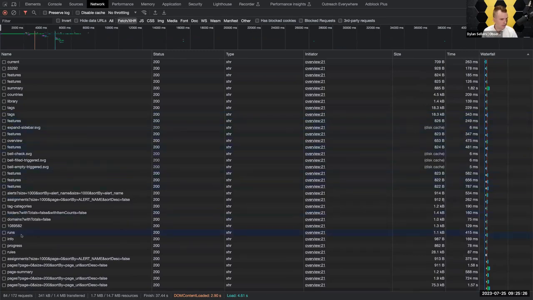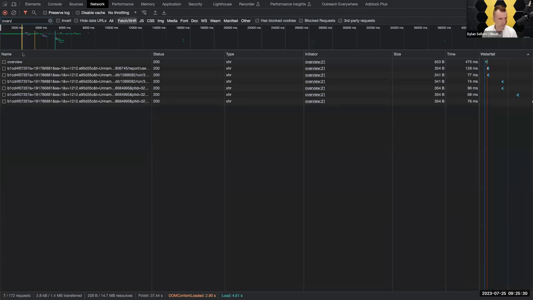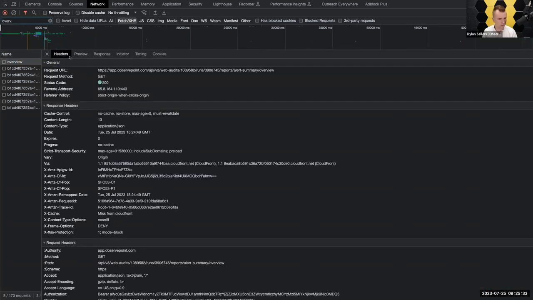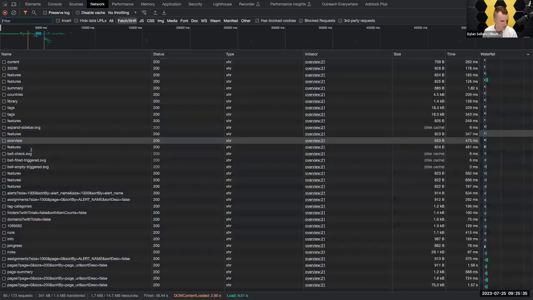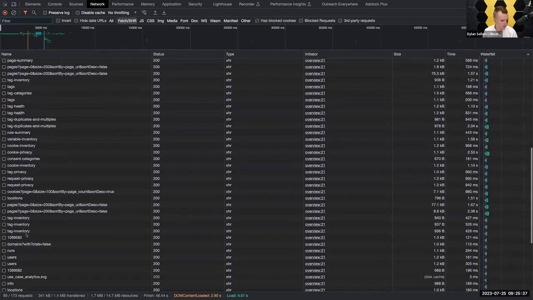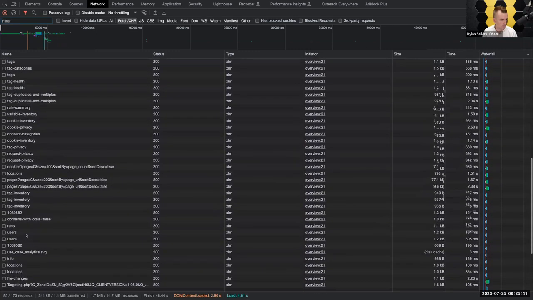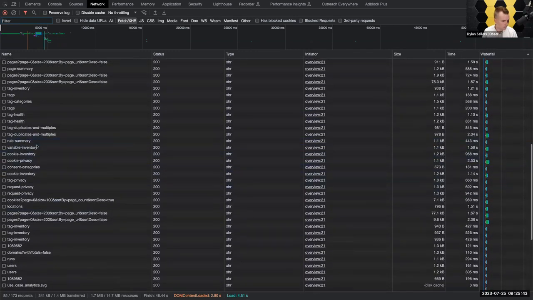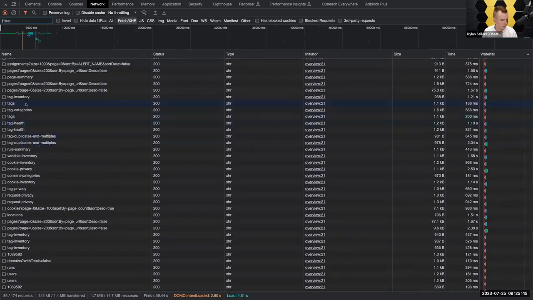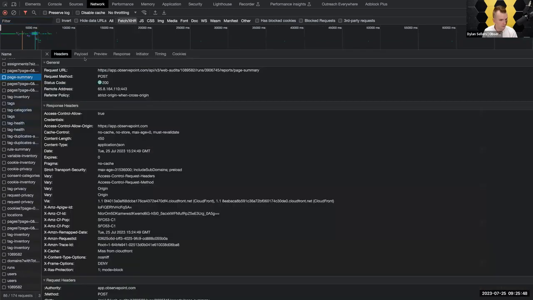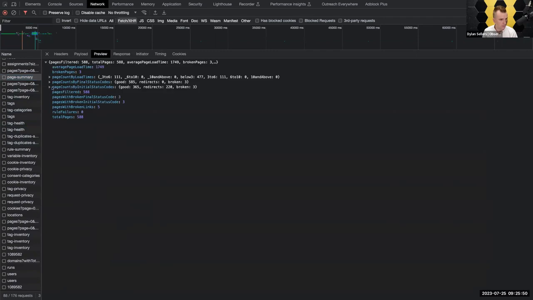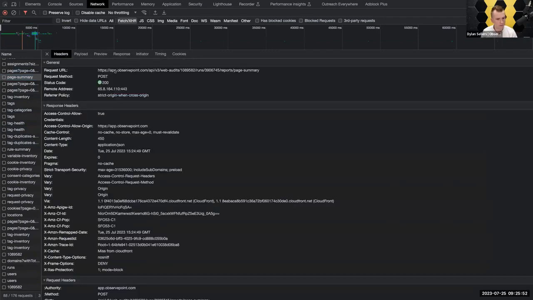I'm going to guess that this is going to be in something called overview, because that's the name of this report. I guess that's not quite right. Let me inspect another one. We could have several endpoints pulling in data to populate this page. And if I don't find it very quickly, I might, oh, here we go, page summary. There we go. So under page summary, you can see this endpoint.